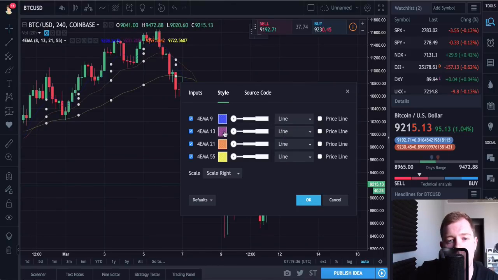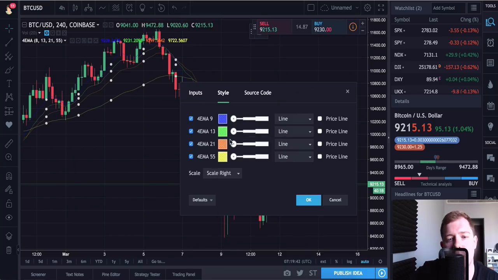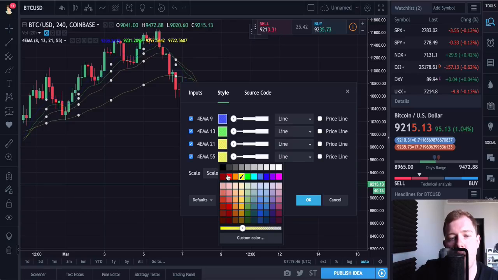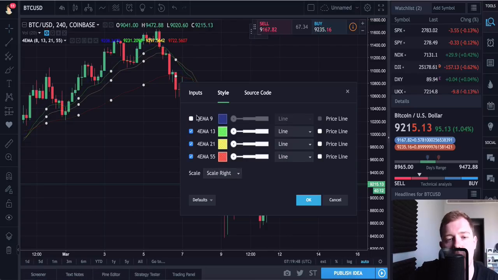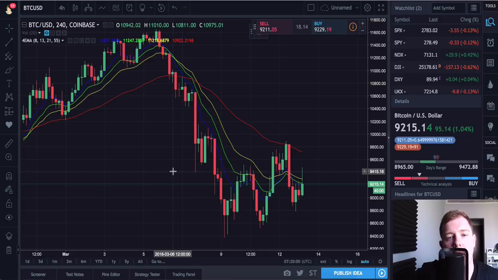Blue's already set. Blue, green, yellow, red. Blue, we're going to set green. You want to set these to luminous colors so it's easier to see. And red. So blue, green, yellow, red is set there. We want to make sure they're all ticked, and we want to increase the boldness of the line. Just drag this over here. I usually use the third setting. And then inputs are correct: 8, 13, 21, 55, and we click OK.